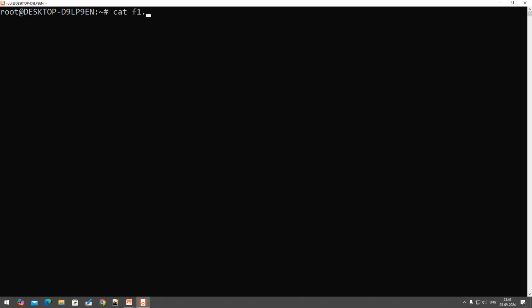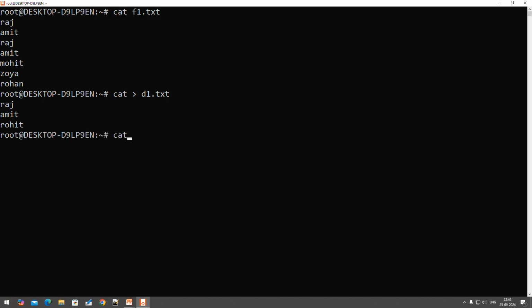Get f1.txt, these are the data. Okay, we are creating a few more files so you can get more idea. Say for example, d1.txt I am creating. I am entering a few names: Raj, Amit, Rohit here. Now save my code.